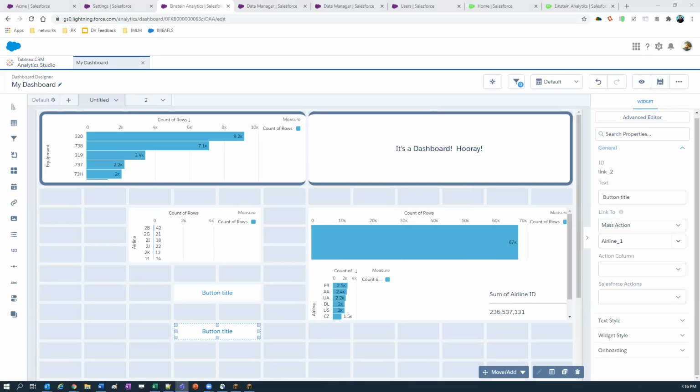And what the mass action button will let you do is that you can actually choose to perform these actions on all the items in the visualization, up to 100 records, I believe, or you can select the items that you want and then hit this button. It'll only take action on the selected records.